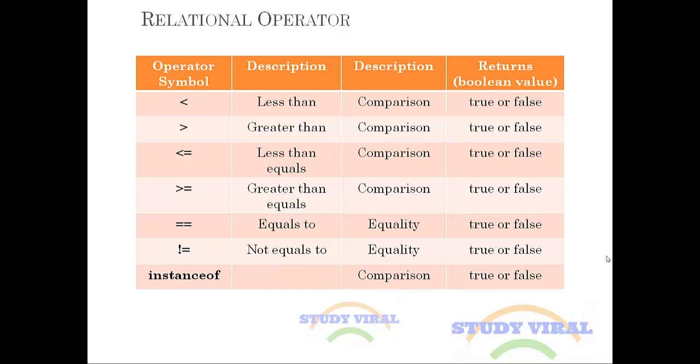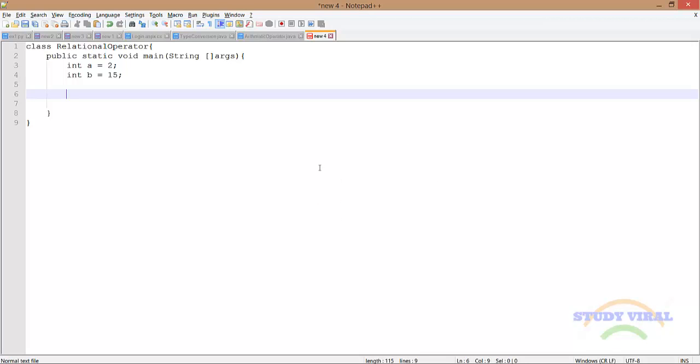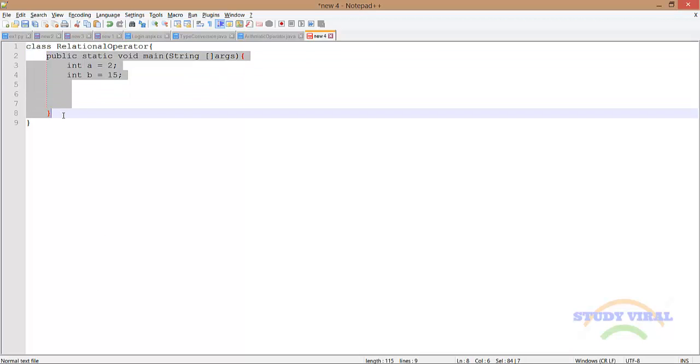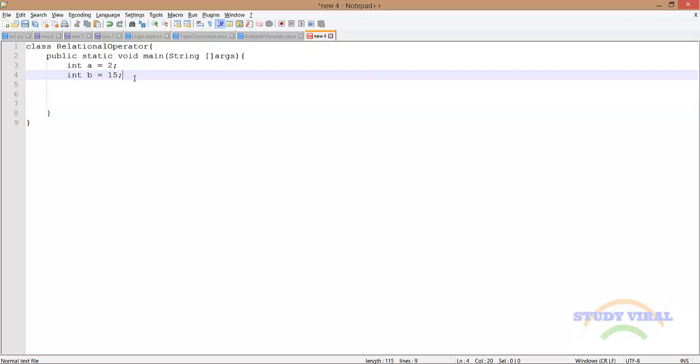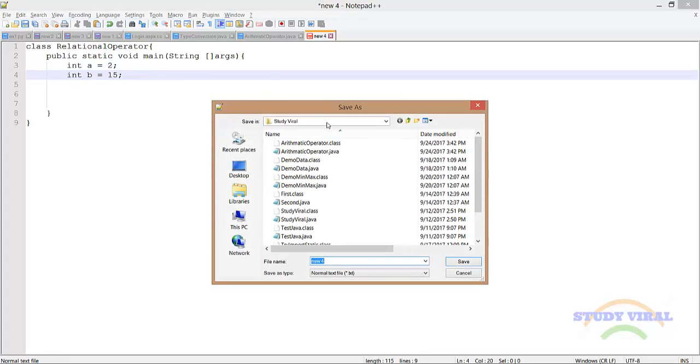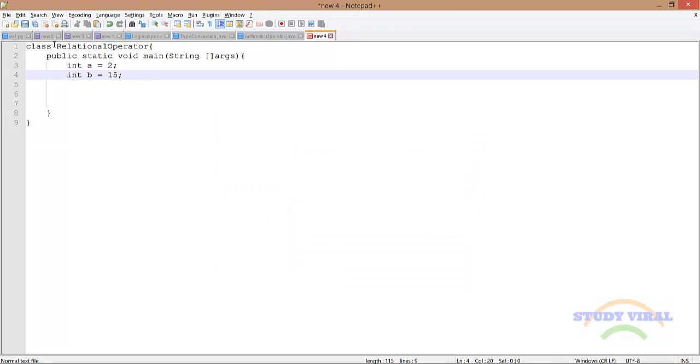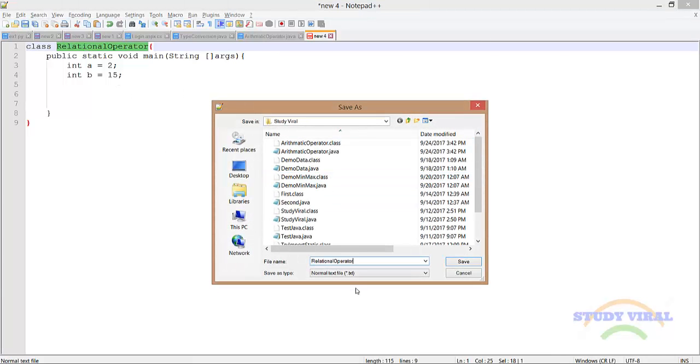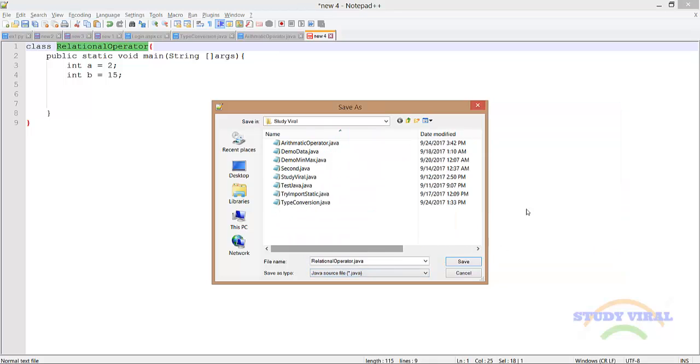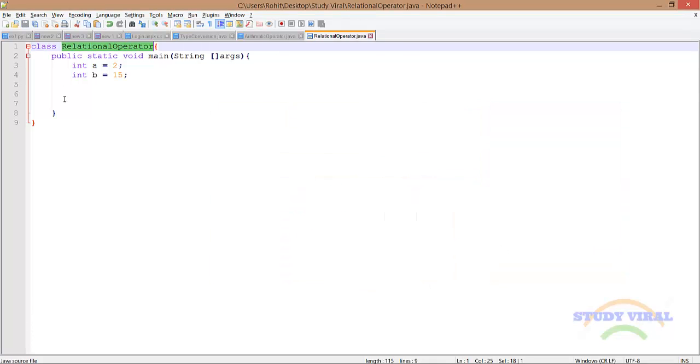Okay, let me open my Notepad. Now this is my Notepad++ again, and this is my class RelationalOperator, with the public static void main, and these are the two variables: int a is equal to 2 and int b is equal to 15. First of all, let me save this file. I'm going to save it with the name of the class, RelationalOperator, with the .java extension.